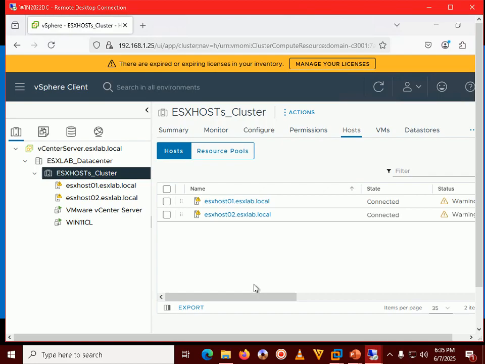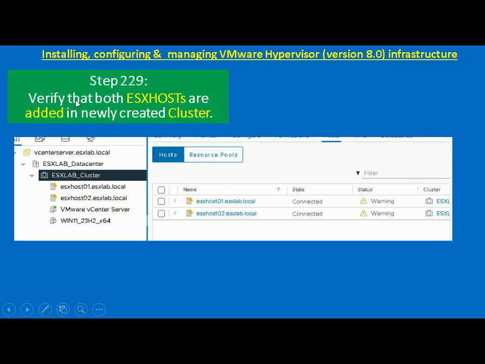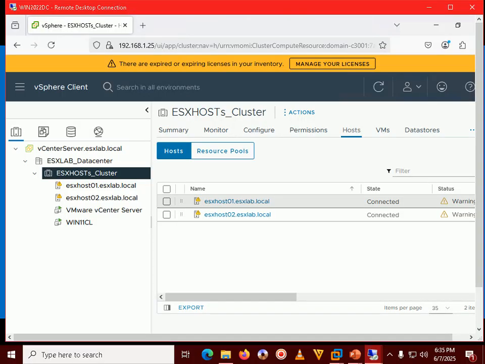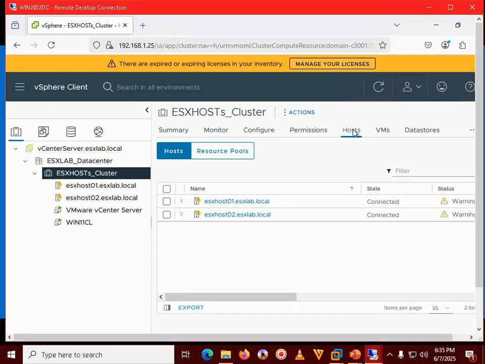Coming back to our PPT, after adding both the ESX hosts into our cluster, it should look like this. Now you can see that under our ESX host cluster, both the ESX hosts are added and showing as connected. So let's move on to the next step.